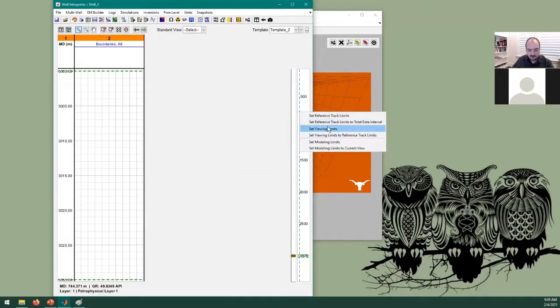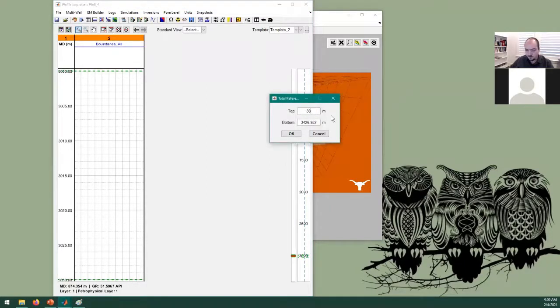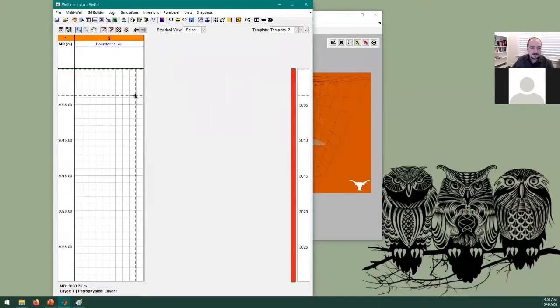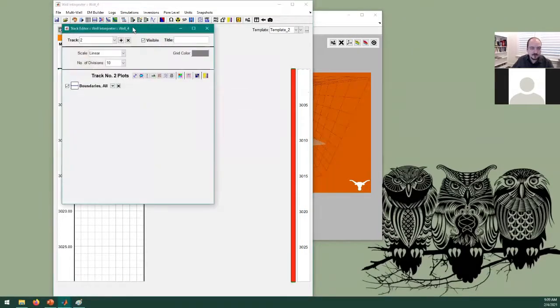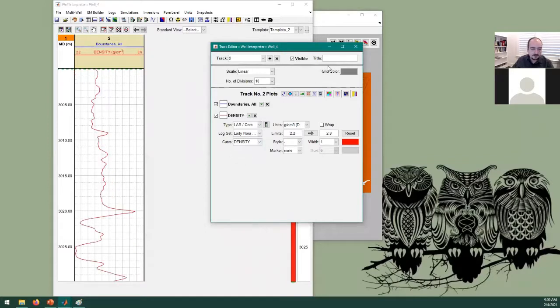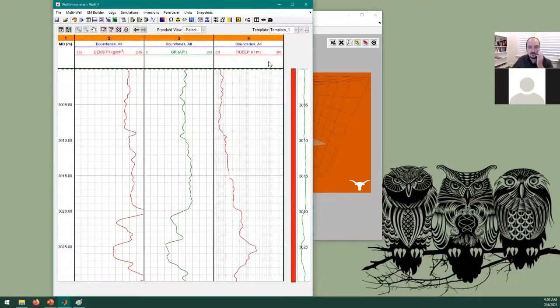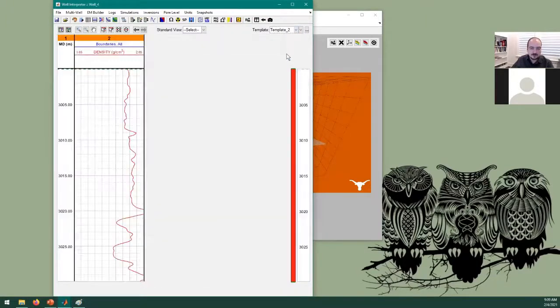I'm going to set the reference track limits to the area that we're interested in. And this one, for example, I'm going to be just interested in density, so I'm just going to plot density. And I'm going to give it the right limits. Now I have template 2 and I have template 1, so I can switch between those two visualizations. That makes it a lot easier.